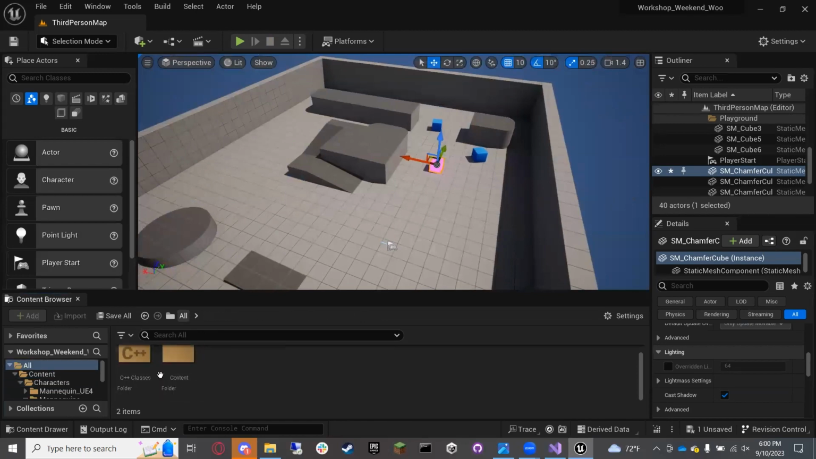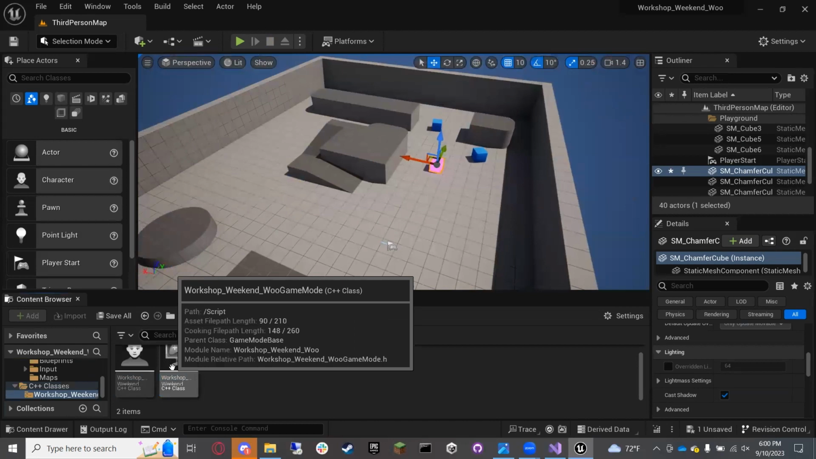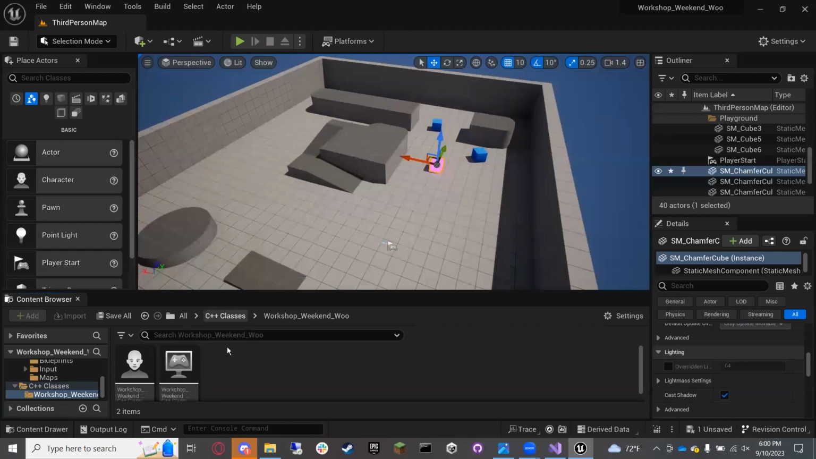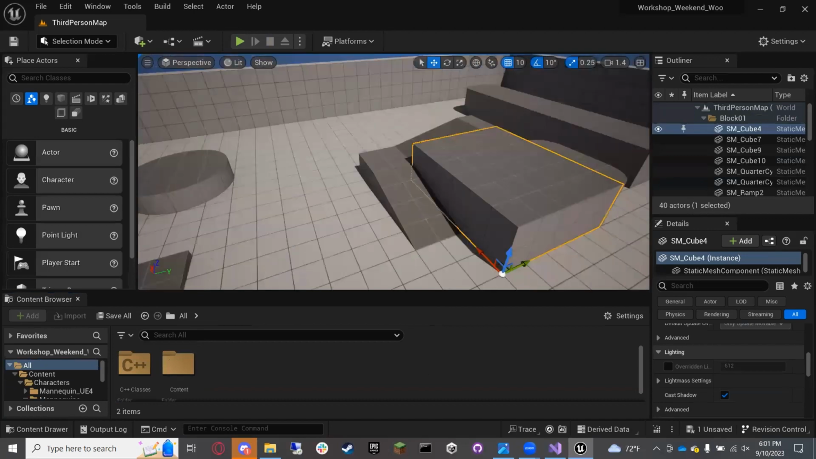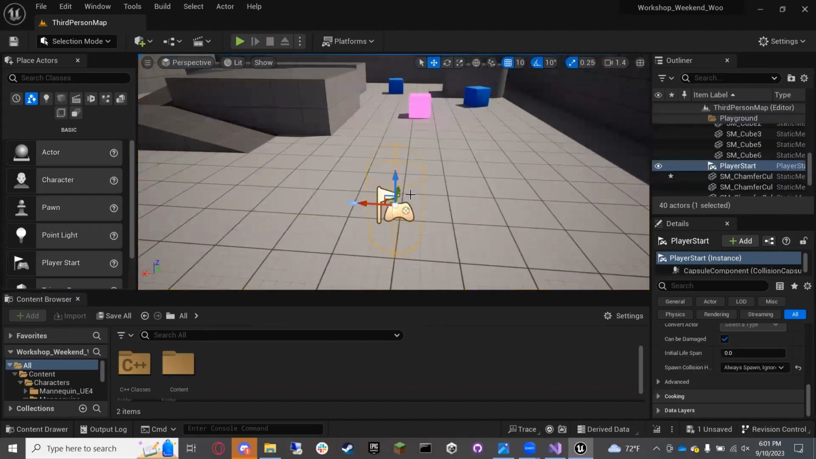Actually, if we go back to over here, to the classes, this right here is a class that is the game mode, which dictates the rules for the level that we're currently in. You can have a default game mode that applies to all different maps, or you could just have specific ones for specific levels. So if you're making a game that has different game modes and you want each of them to dictate different settings of the world, that's where you'd have this, and that is an object. But for example, this cube or the platform, even this player start object, that is an actor.